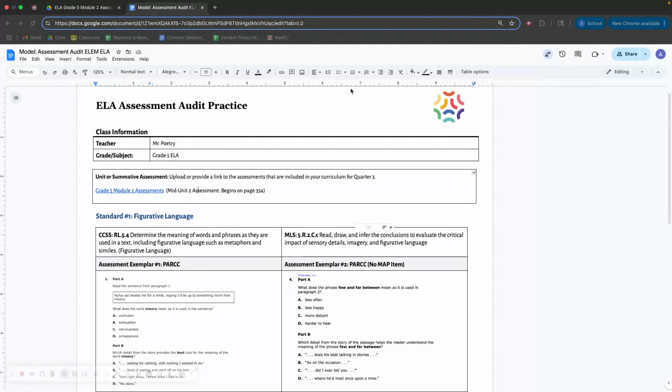Hello, this video is going to act as a model for how to audit an assessment. And as a reminder, we audit an assessment to look for alignment and rigor, ensuring that the test assesses standards appropriately. So this assessment that we will use to model how to do an audit is this 5th grade assessment in ELA, and it's from the EL curriculum.